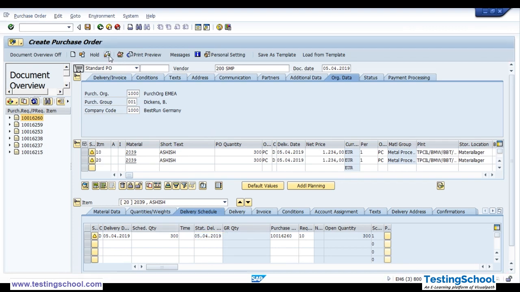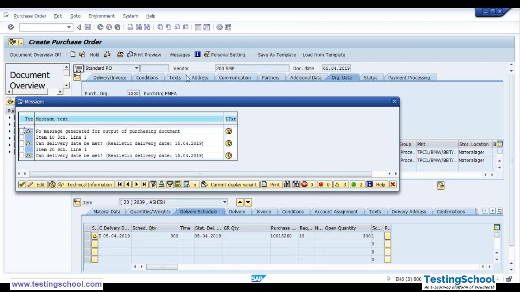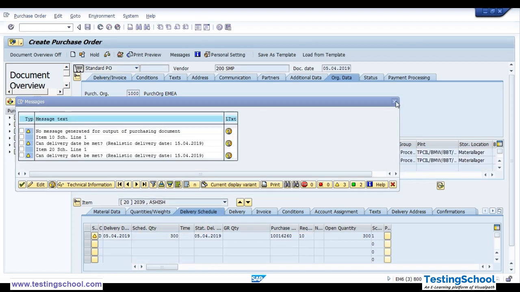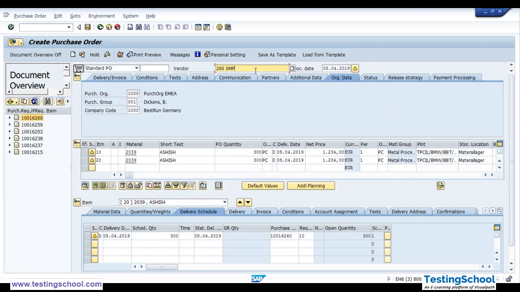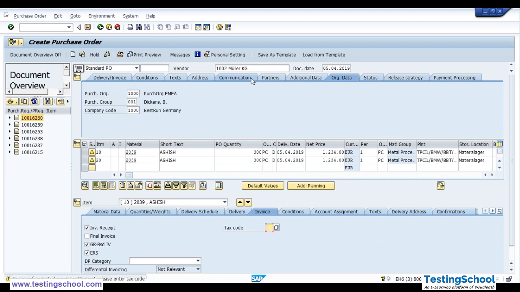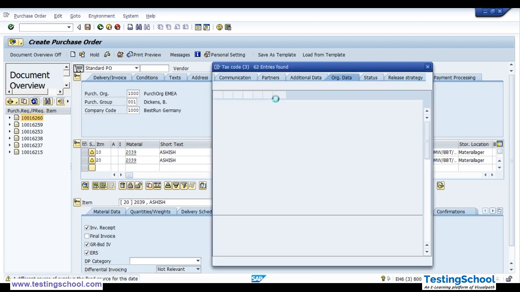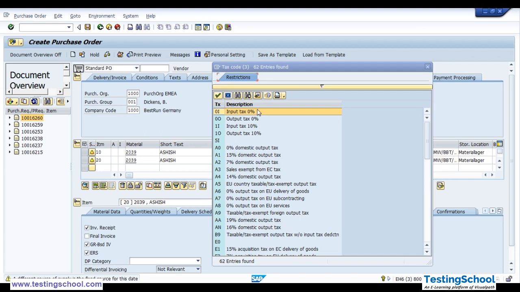Now we'll check. Sorry, we have to change this fixed source of supply. We'll change this, we'll make it 1002. We'll mention the tax details, 0 tax.